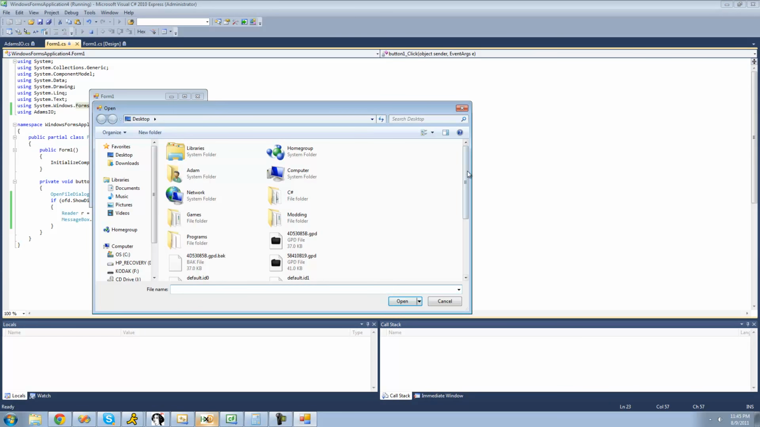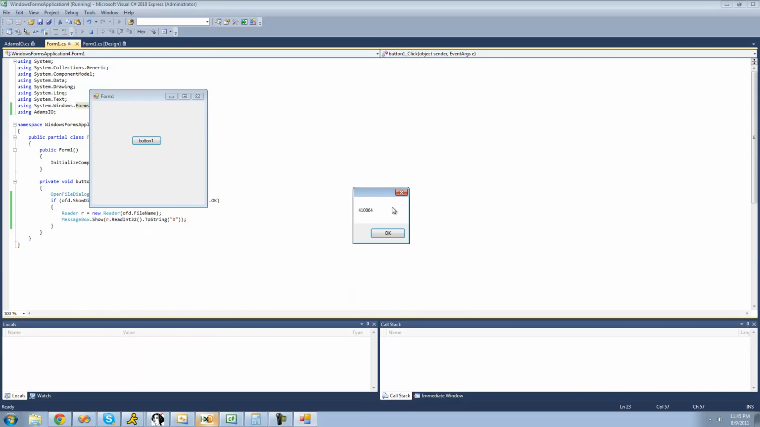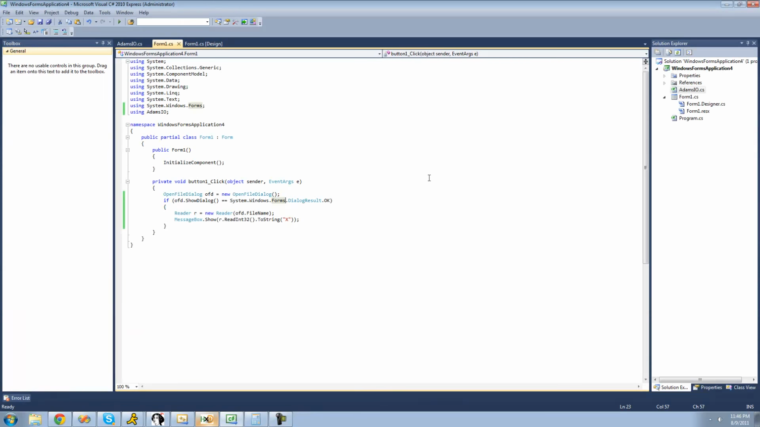Open that untitled file on my desktop, and we get 410064. And the reason that it didn't put two zeros at the beginning is because there's no need to. It's like the same thing as putting 1 instead of 0001. It's the same thing. Alright, so now we know that our reader works.